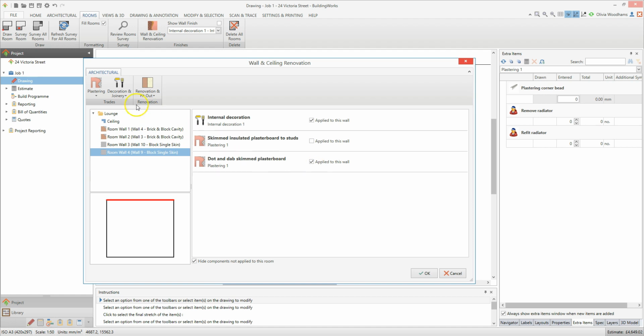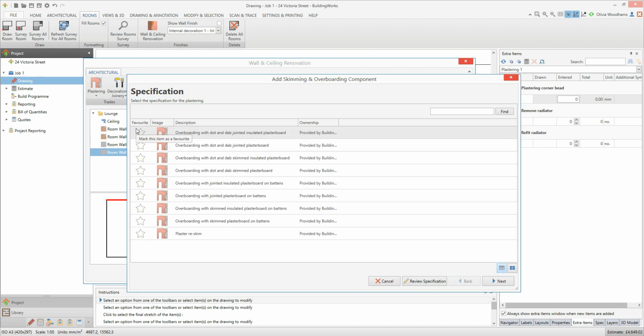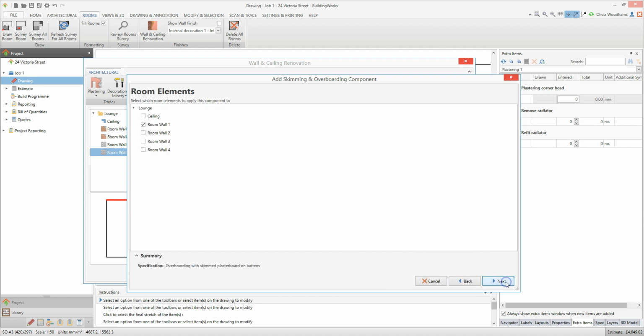Click the plastering button and select skimming and overboarding on the drop-down menu. Once again, select the most appropriate specification. I'm going to select the overboarding with skimmed plasterboard on battens specification. Once you've chosen a specification, click Next.